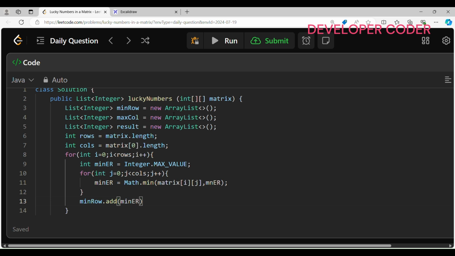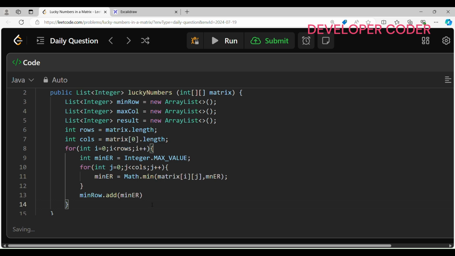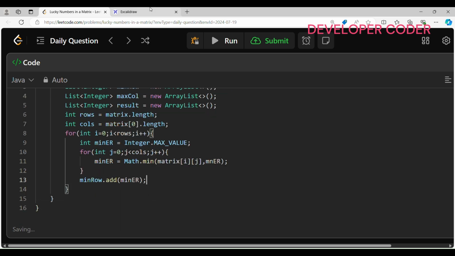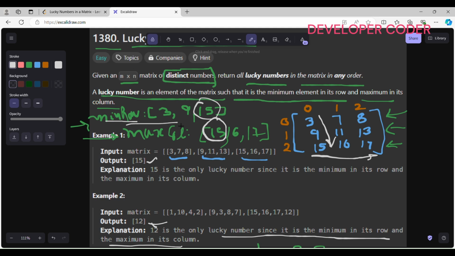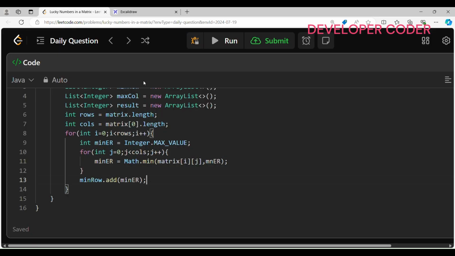Okay, that's it. Okay, this is done. Now same way, here I am creating this minimum row list. Okay, we have to create max column list. So same way we have to run this loop again.